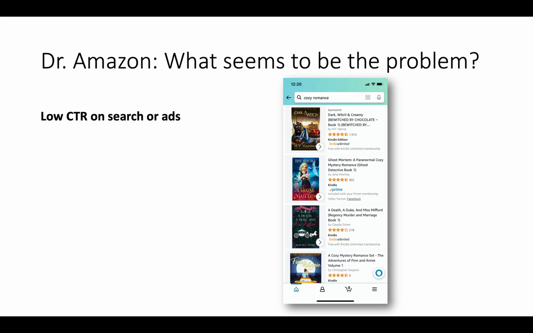But one thing I like to do in these presentations is Dr. Amazon. Dr. Amazon, what seems to be the problem? So the problem is, in this particular example, there's low click-through rate on search advertisements that are appearing on Amazon's mobile application. In particular, let's take a look at the bottom one there. It's a cozy mystery. So the search term is cozy romance, and these are the first 4 titles that show up on the mobile application.